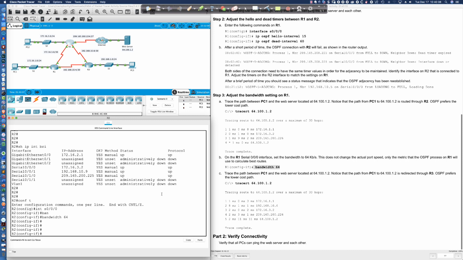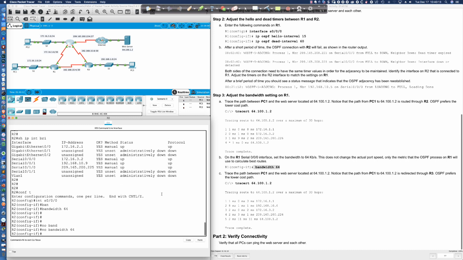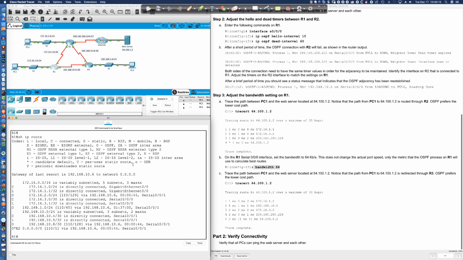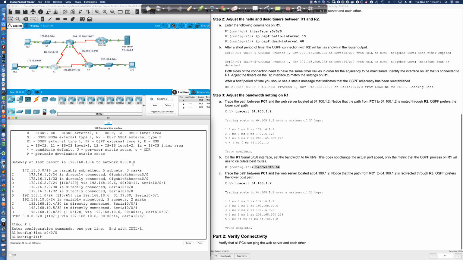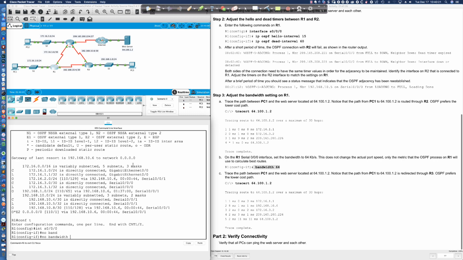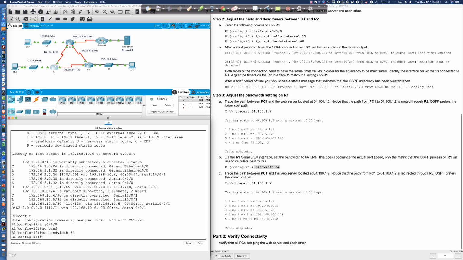In fact, let me show you how you would handle this. So I'm going to say no bandwidth 64 on router 2. I'm going to come over to router 1 and go back into global config, back into interface serial 0/0/0, and I'm going to say no bandwidth 64. Right? So now we've set it back. Now the completion percentage has dropped off to 80, and that's fine. We already know how to get to the 100.